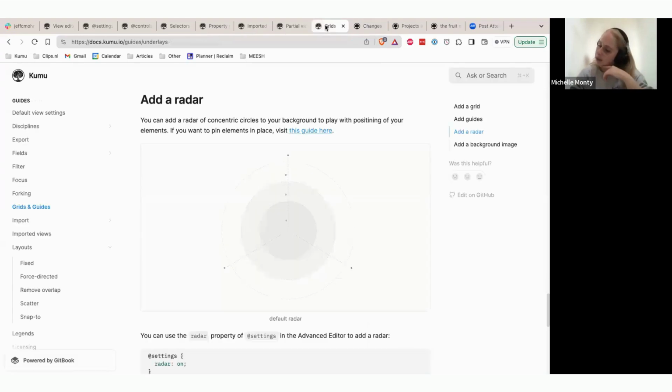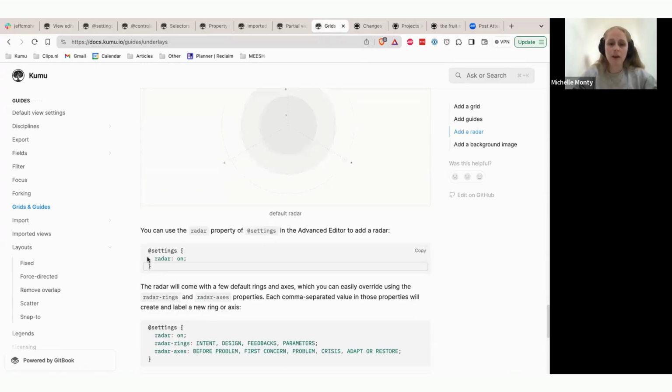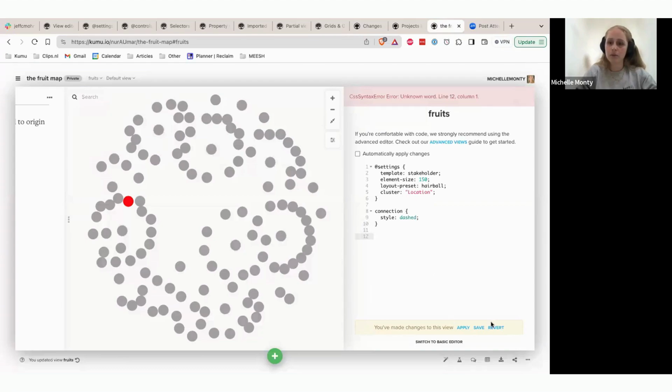And then lastly, there's the advanced editor. You can also use it for a couple of random things. So for example, if you want to add a radar, so these concentric circles to your map, you really don't have to think about it a lot. You just copy over this code. This is actually a good example to show you.